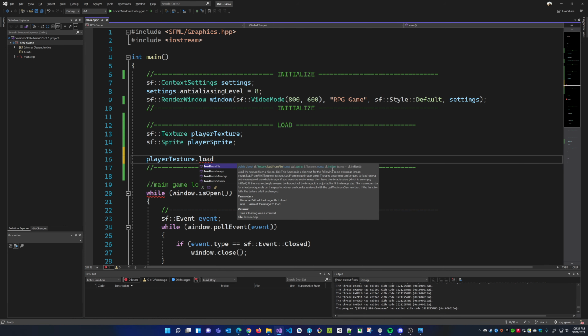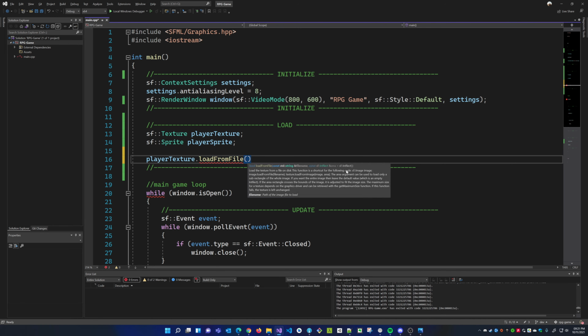And the second parameter, which I don't have to provide, I have the option of not providing, because you can see here it says equal. Whenever it says equal, I don't have to provide a second parameter. The second parameter is the area, so I can load only a part of that texture. We're going to completely ignore that. We're just going to load the entire thing. So I'm going to do loadFromFile. It needs to know where that is, right? So we're going to do a string.